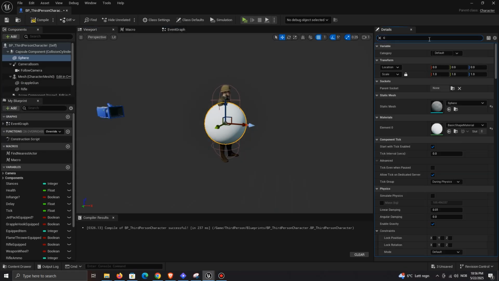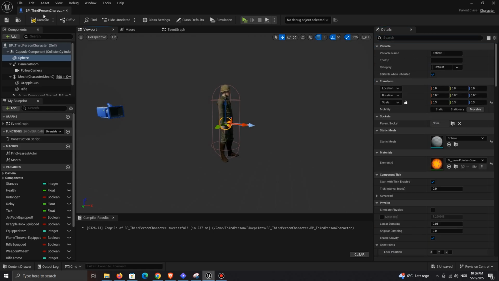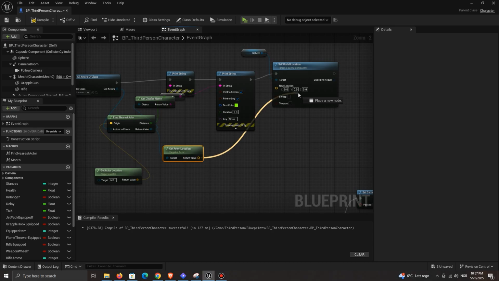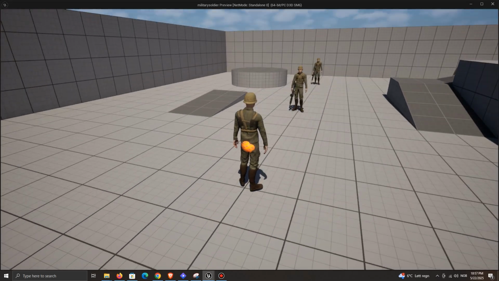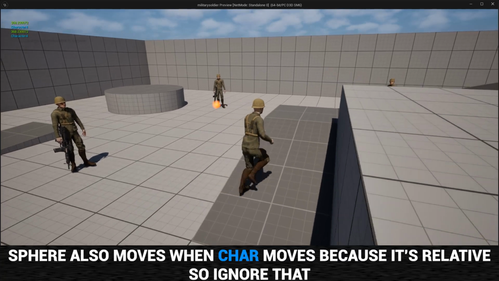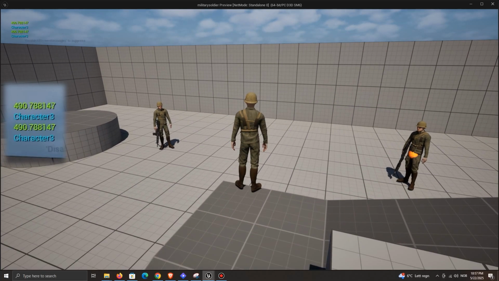Just to show it in action, I'll make a sphere that teleports to the nearest actor. And now you can see we're even getting the name of the closest one.